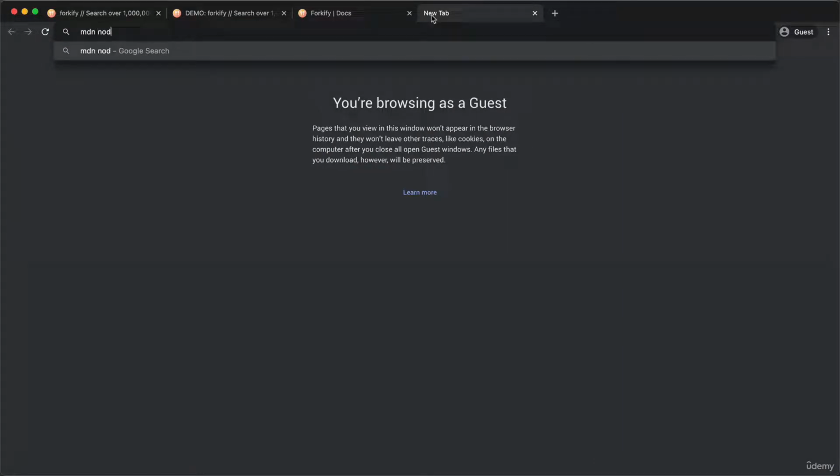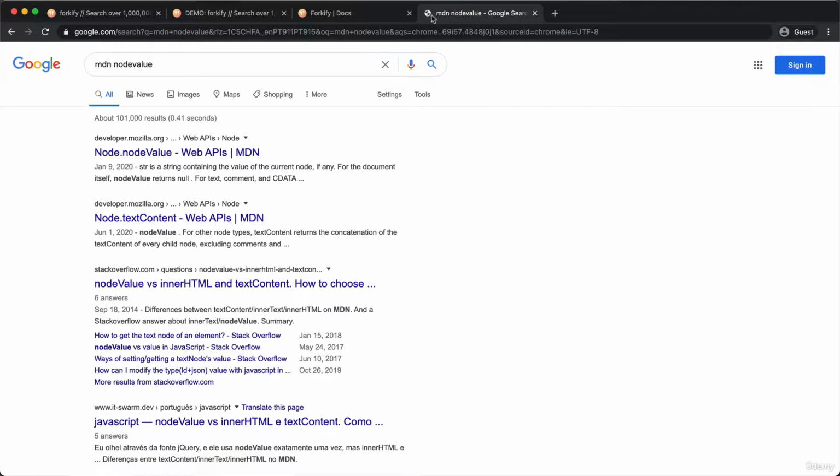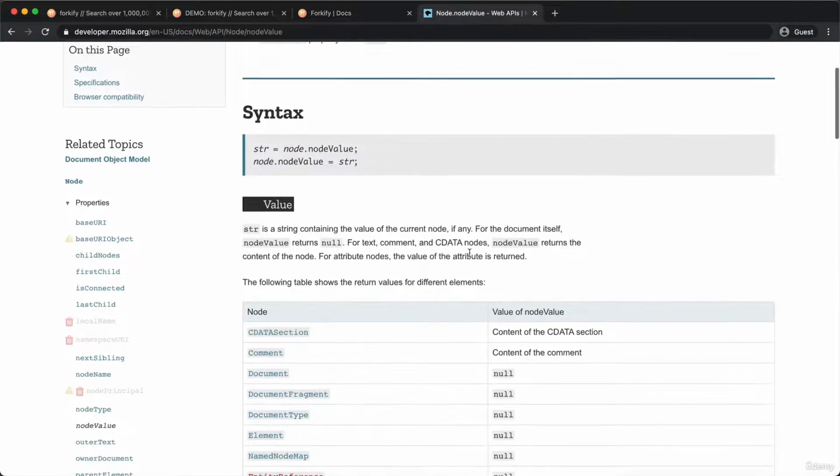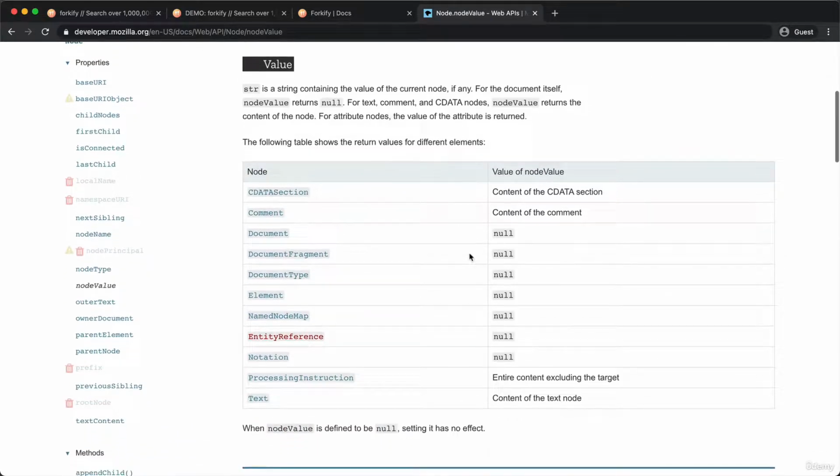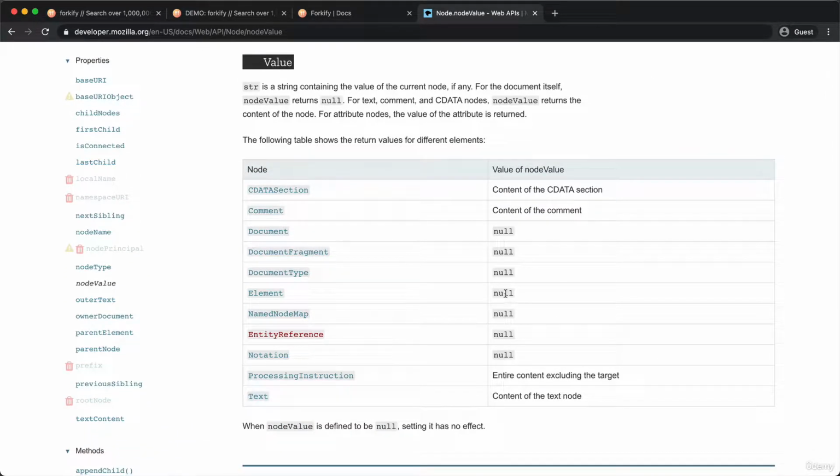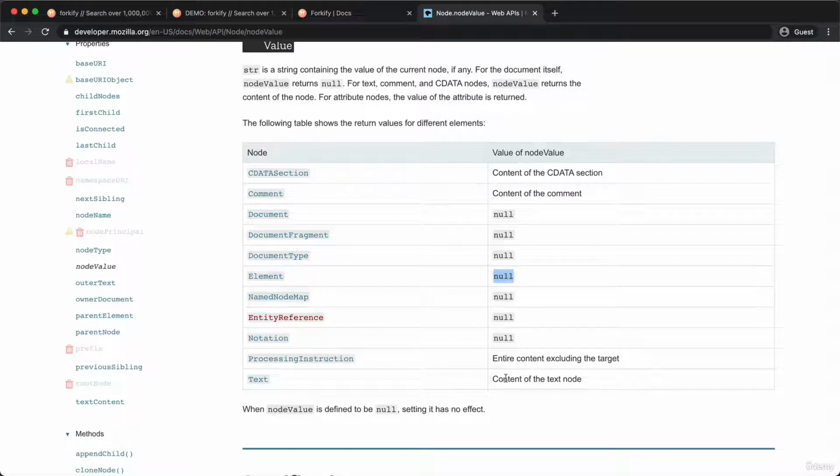And it is called node value. So this is the one. And so the value of node value will be null if the node is an element, or really most of these things. But if it is text, then we actually get the content of the text node. And so we can now use this to our advantage.